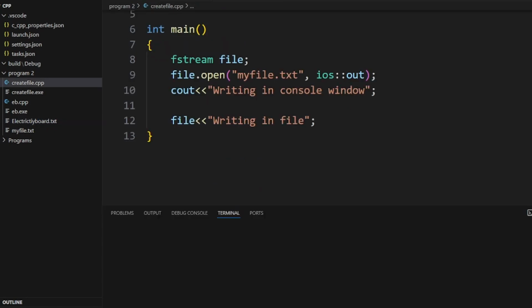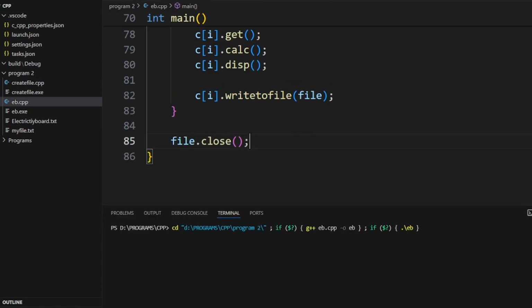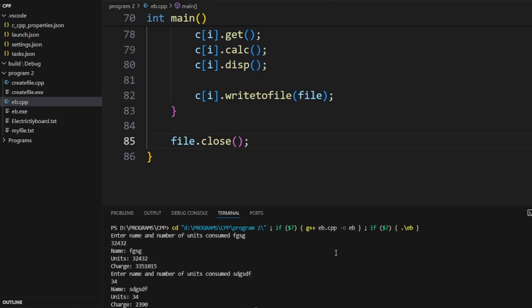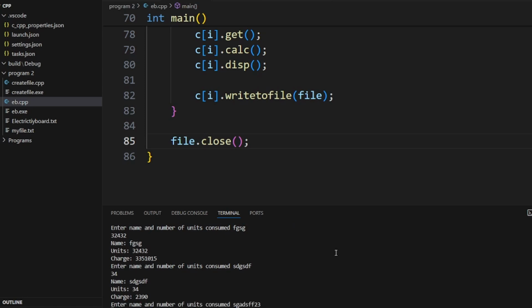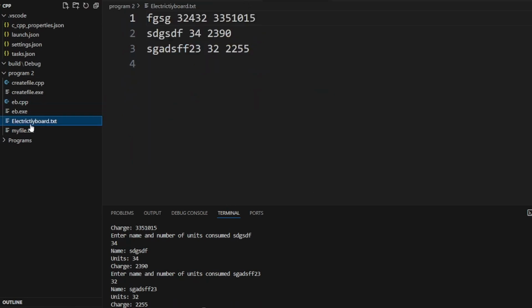Let me run this program once again. So I'm giving some random names and numbers. Here I'm using output mode. So when I write this file again, it will delete the previous data and write the new data. So let me open the text file again. See, the previous data got deleted and it wrote this new data.